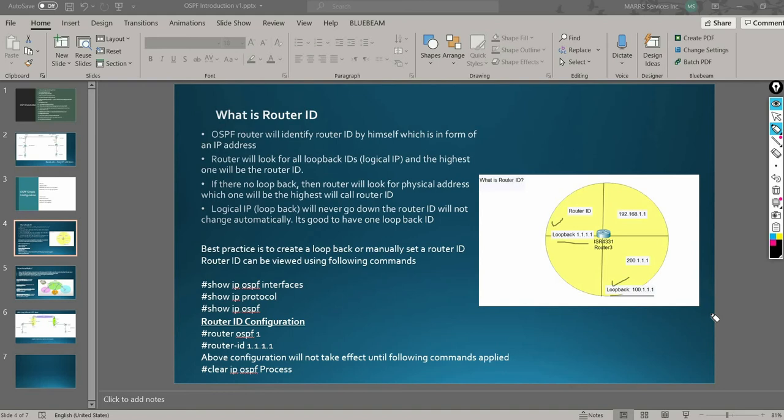These are actually logical IP addresses. If you have logical IP addresses configured on your router, then the bigger one would be your router ID. But if you don't have a loopback IP configured on your protocol, then the regular IP, the bigger one, would be your router ID. If there is no loopback, then your router will look for the physical address, which is 200.1.1.1, and that is going to be your ID. So the best practice is to create a loopback or manually set a router ID.